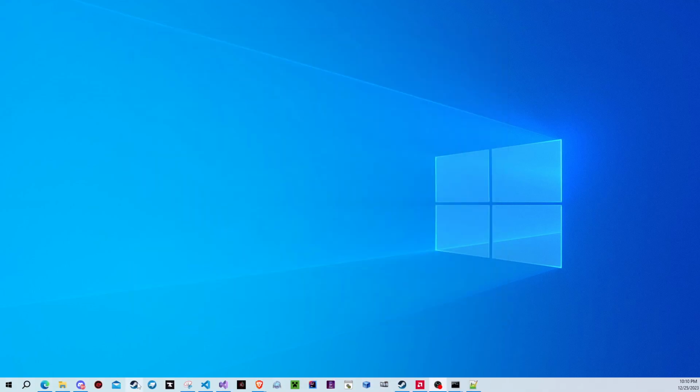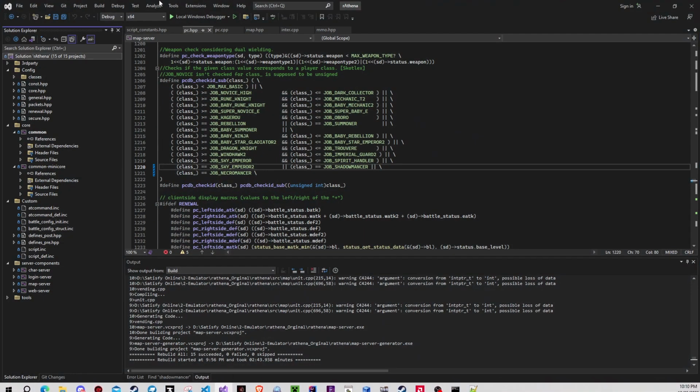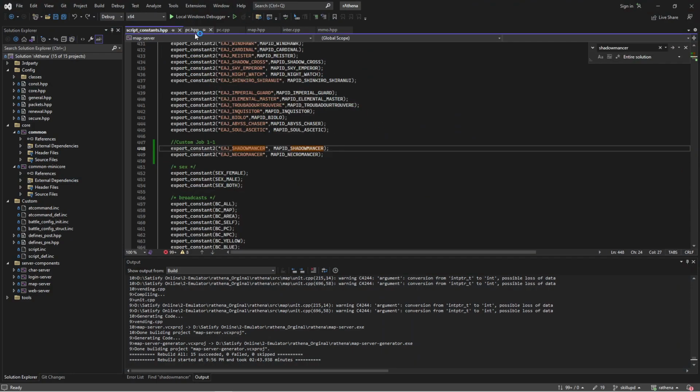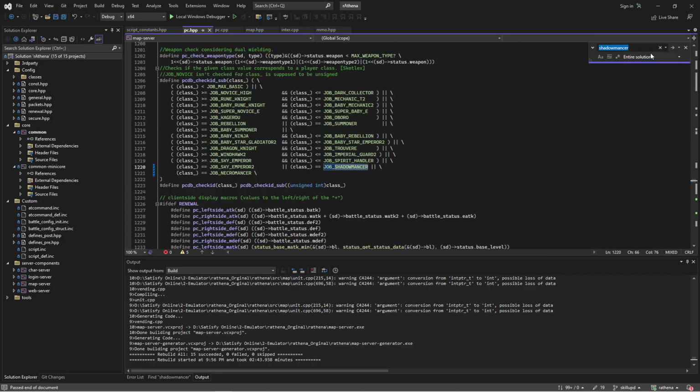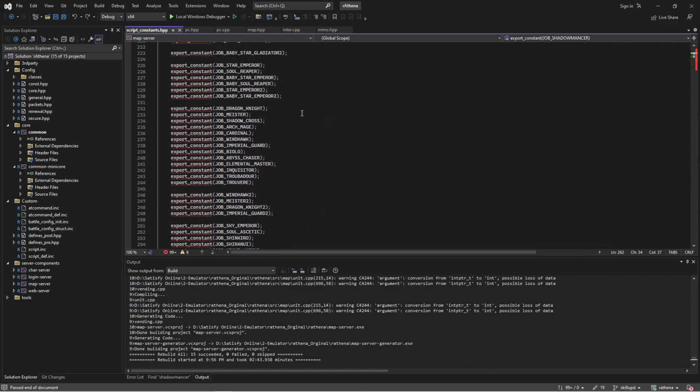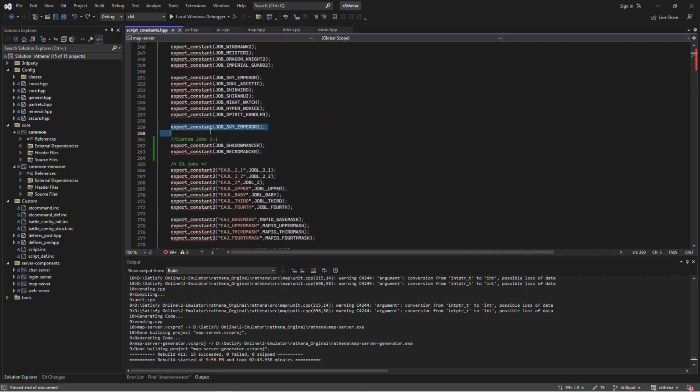All right. So the first file that you guys need to go through is in the database, you need to go to script underscore constants header, and there are going to be two mentions in the file. Okay. You're going to go to export constant, where this is job Sky Emperor.